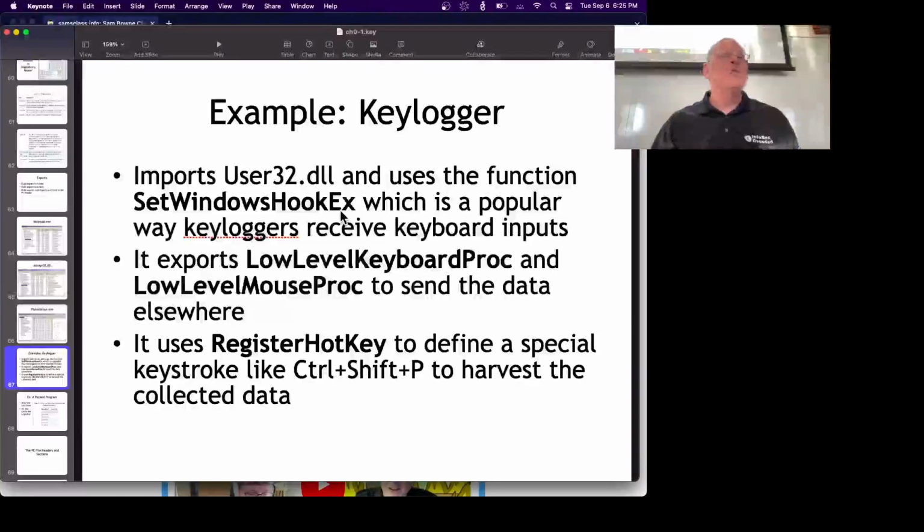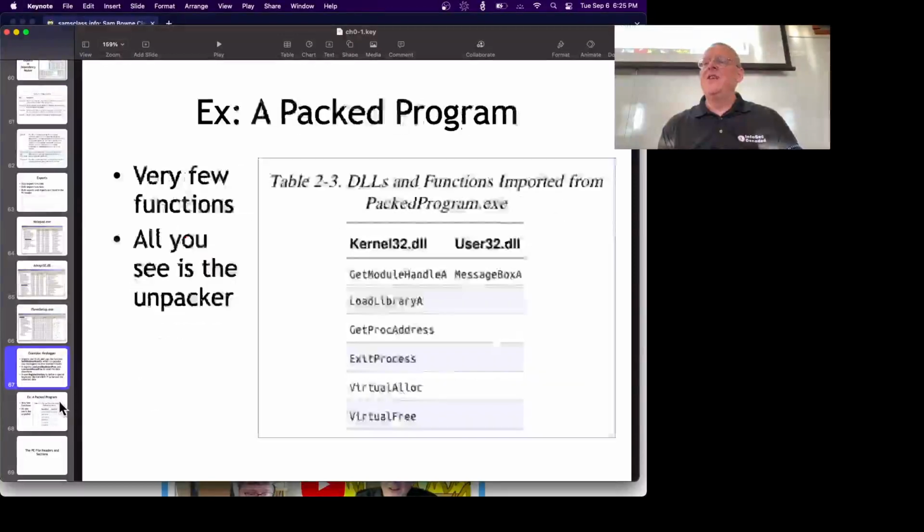So there are many ways in Windows to add extra code that runs before other things. If you have antivirus, of course, you double-click on a file and it says, wait, before you open that file, call my antivirus and I'll check that file. Microsoft is full of ways to interrupt code and add extra code, and of course all those are very handy for malware. So anyway, it uses RegisterHotKey to define a special keystroke to harvest the data and so on. It'll be listening to keystrokes.